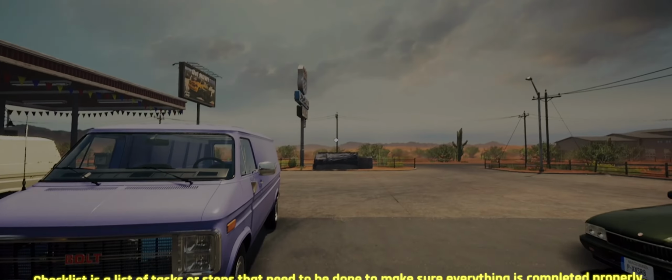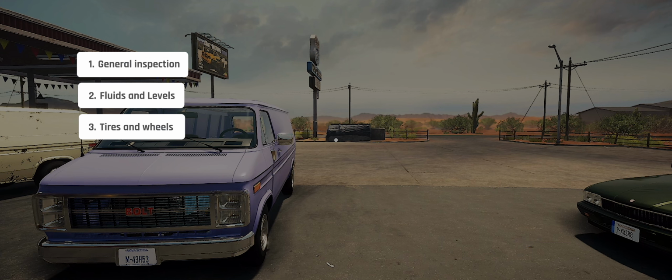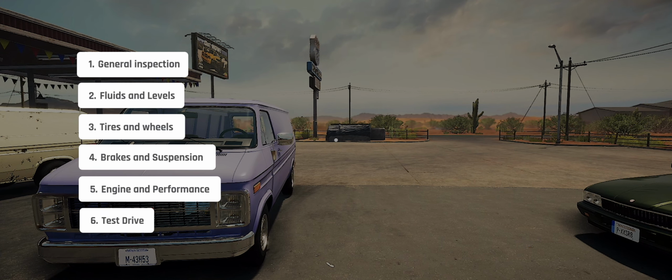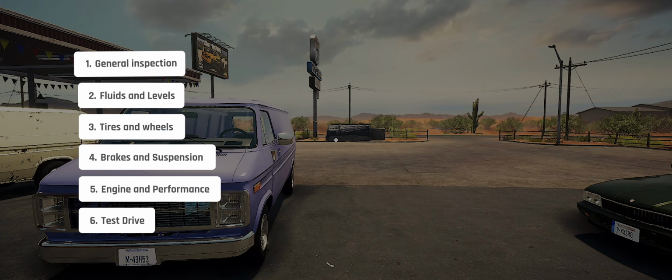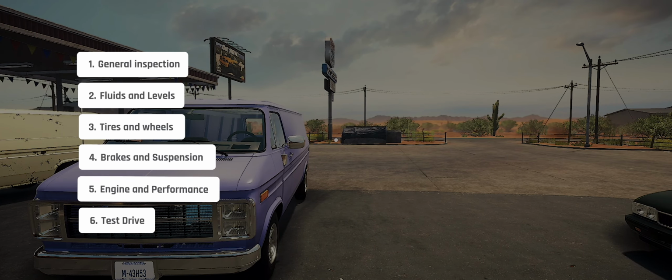If we come back to our business case, we had 6 various tasks to do, like general inspection, checking fluids, checking tires and wheels, and so on. Each of the steps had some stuff behind it, right? For example, during general inspection, we checked the body of the vehicle, if there is any damage. Engine and performance, we were listening to the engine, if there is some noise coming from it. We did compression and fuel pressure tests.